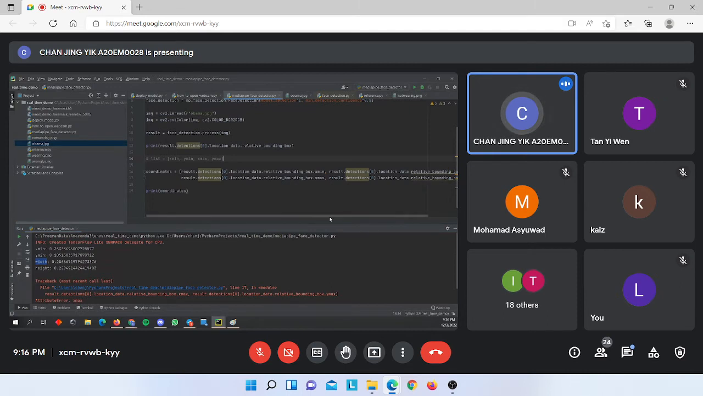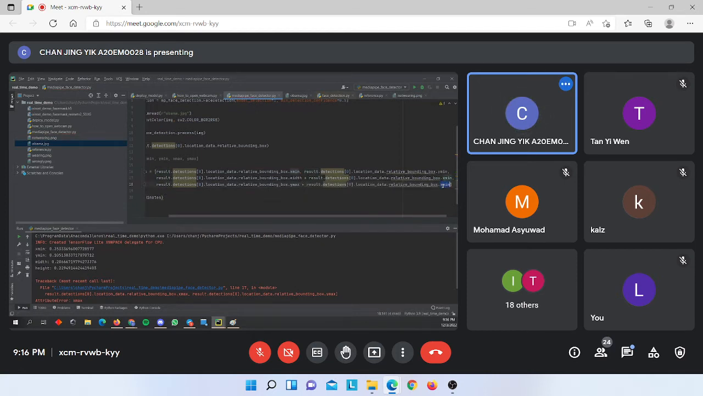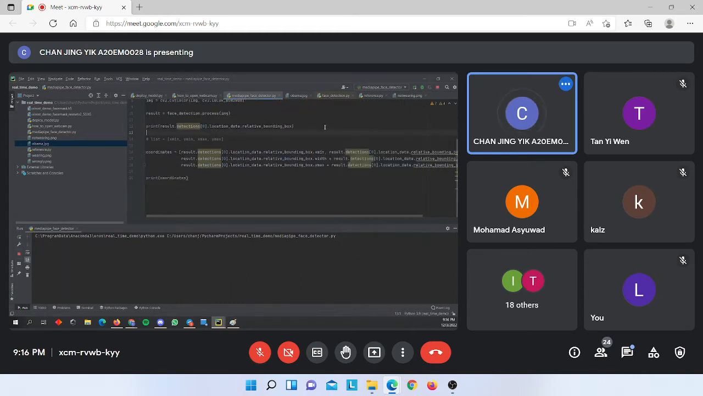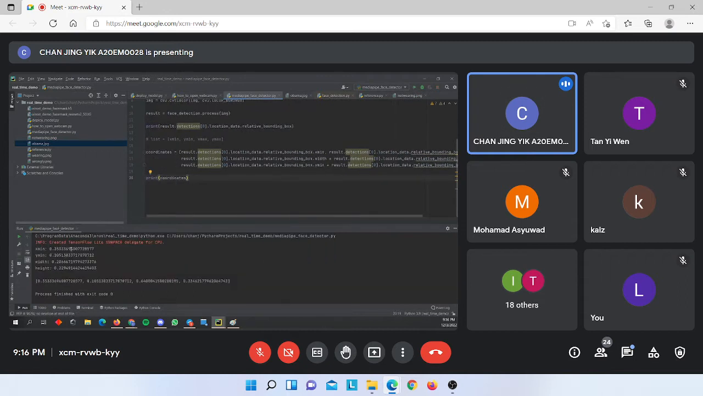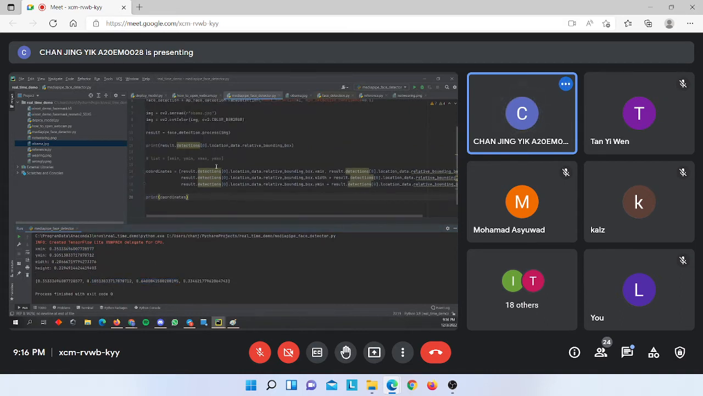So X max is just X min plus width, right? So this one, width plus this one. So it should be fine. Oh, Y max, oh, for Y min. All right, 135.1, this is this plus this, this is this plus this. All right, things fine. So for now, this is our first user.